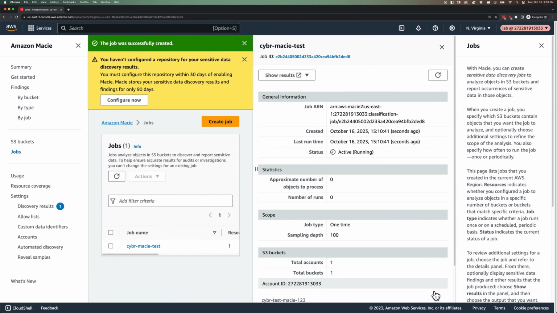You'll notice that at the top we get this warning message saying that you haven't configured a repository for your sensitive data discovery results. By default, Macie stores data for 90 days, so you need to configure it to store in S3 for long-term storage. I'm not going to show that here because it's straightforward, but if you're planning on using Macie for real, then you would need to complete this step.